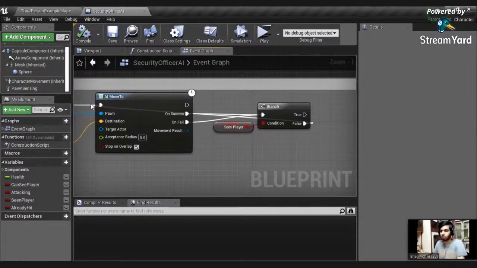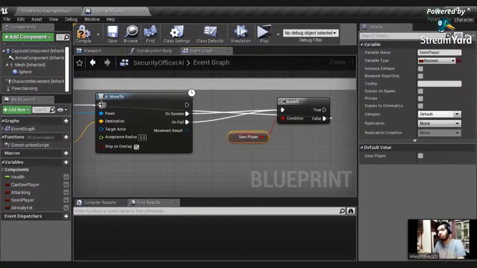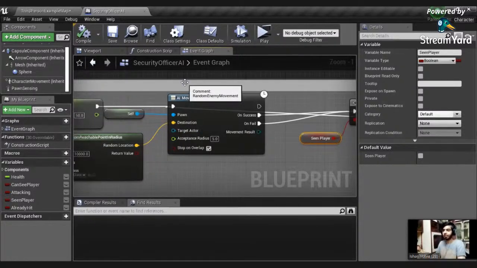All right. So has it seen the player? If it hasn't, you know what? Move somewhere again. All right. So it will keep on moving to the random location until it has seen the player, and when it sees the player, we all know it will chase our player. Okay. Compile, save. Now save current.